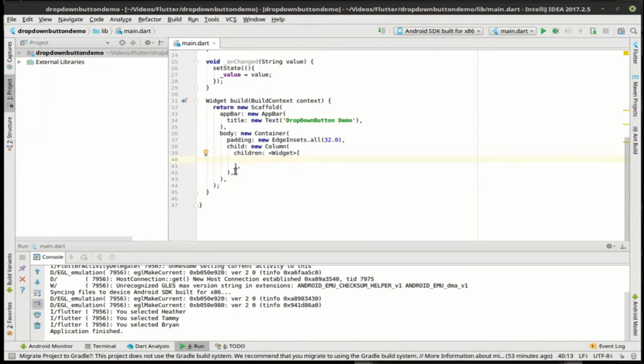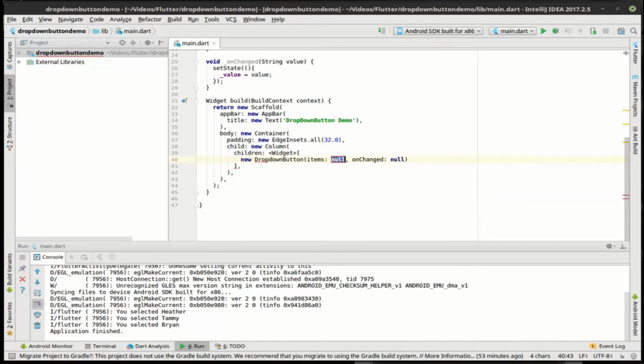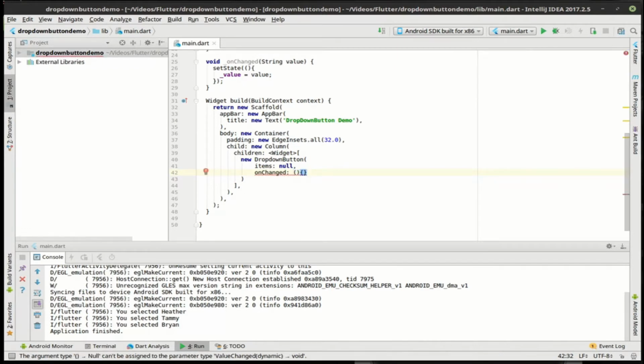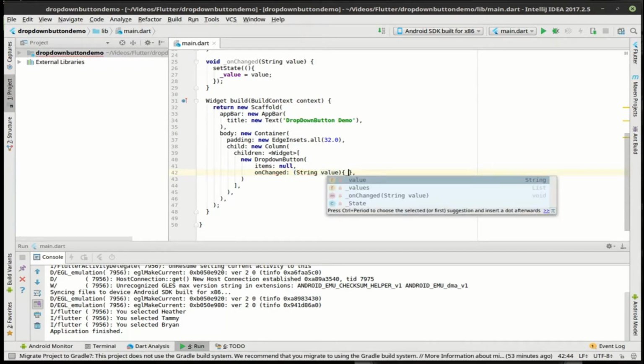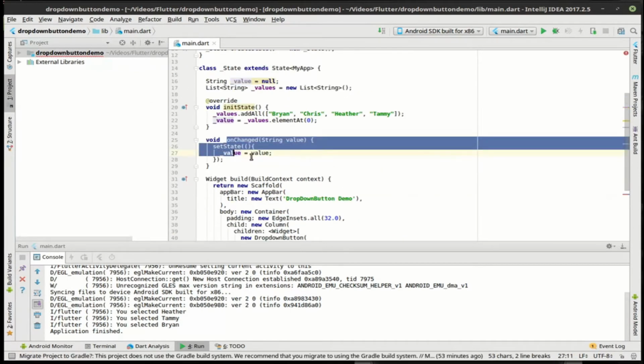Alright, so in here now, we're going to make the magic actually happen. We're going to say new drop down button. Notice how it wants a list of items and it wants the on change. So let's break this down a little bit. The on change is pretty easy to work with. We're just going to add in what we had before, and we're going to say on changed. That way it'll plug right in and set our state.